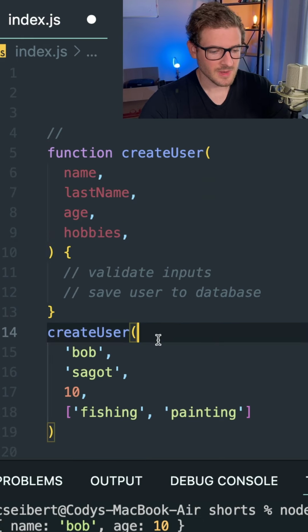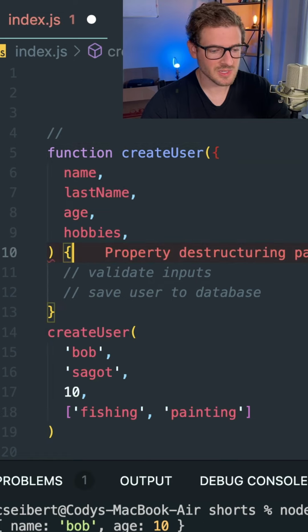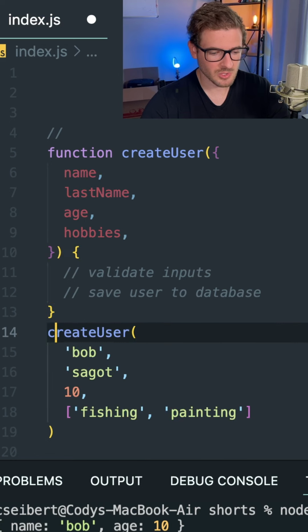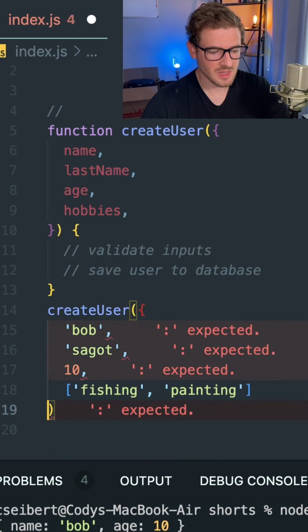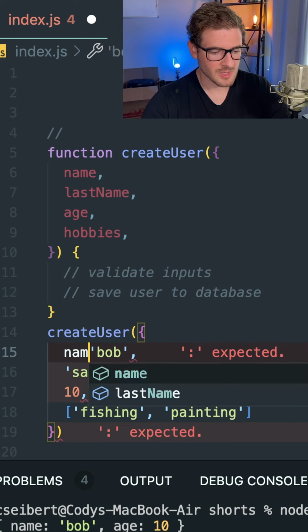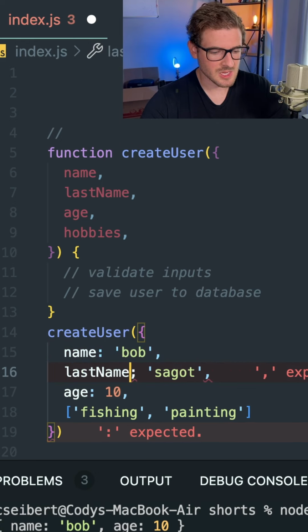So a different approach I like to do with all of my functions, even if they only have 1 or 2 arguments, is I will do named properties. So basically everything takes in an options object, and to be able to call this thing, you're going to pass in the actual object with the proper properties. So I'll say name, last name, age, and hobbies.